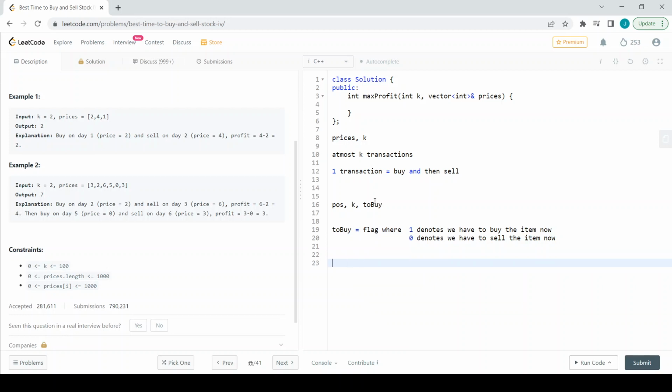So here, since we want to explore all possible ways, we have to go for the pick or not pick case. But how are we going to implement this pick or not pick case in this problem? Let us see how we can do it.